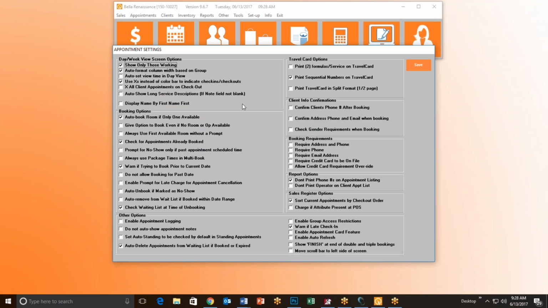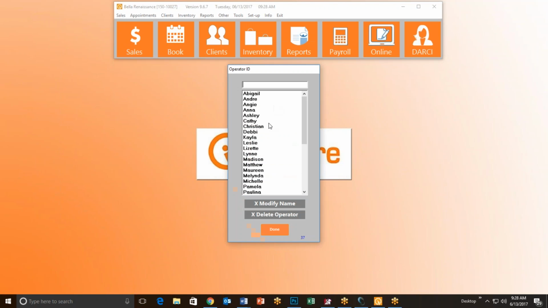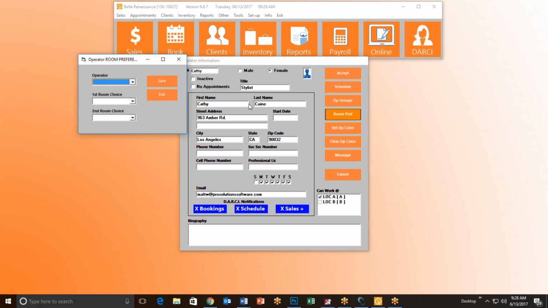And if I were to choose appointments, then one of my options is to auto book the room if only one room is available. I've got that checked. I had 3 rooms available. You'll notice in Kathy's file, we have our room preferences. And this is where we can choose what her preferences are going to be.